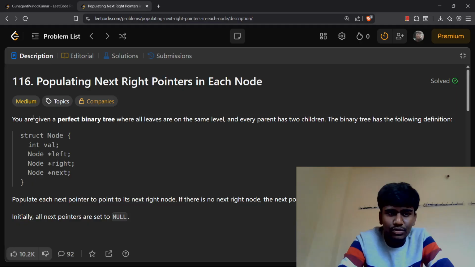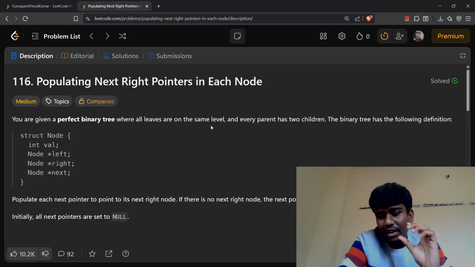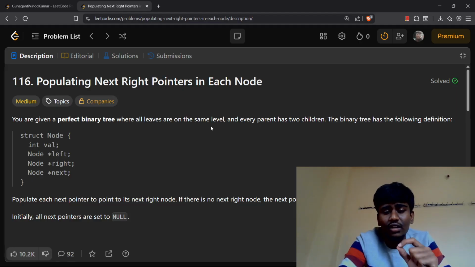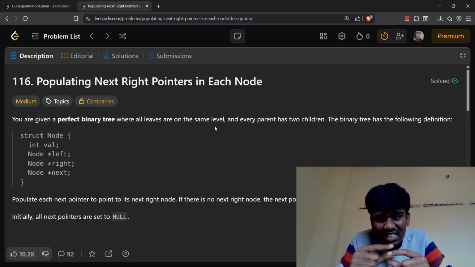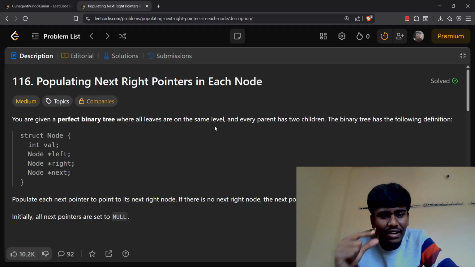Let's first understand the problem they gave us. You're given a perfect binary tree. Remember that in a perfect binary tree all leaves are on the same level. It means every last node of the tree is on the same level. There is no chance that you will get a single independent node in a separate level. That's not the case. They just give a tree where every last node ends in the same level. That's what they guarantee when they say perfect binary tree.